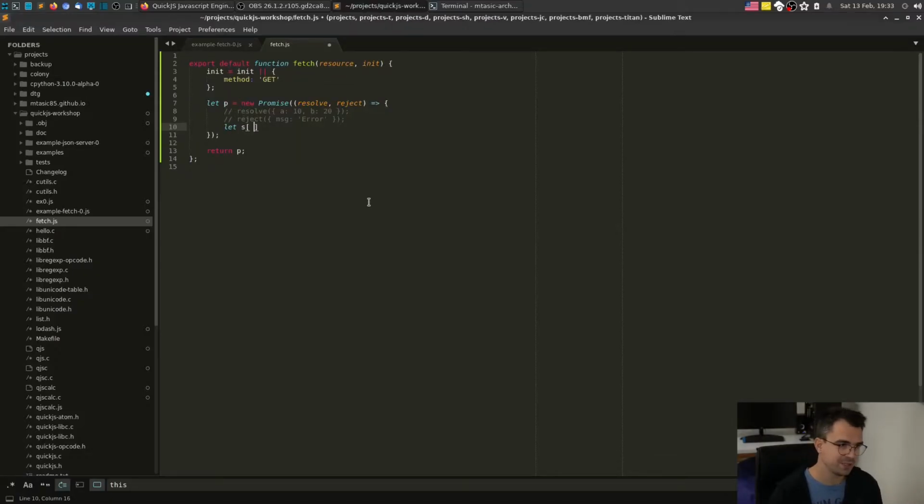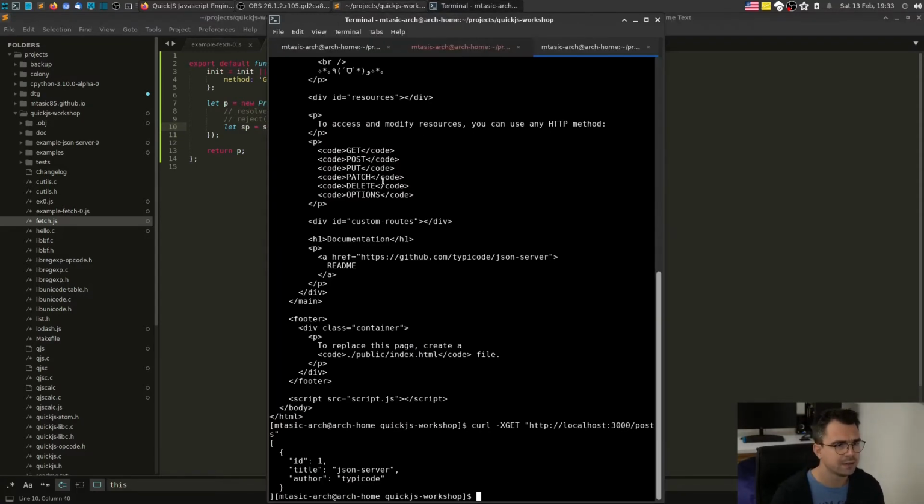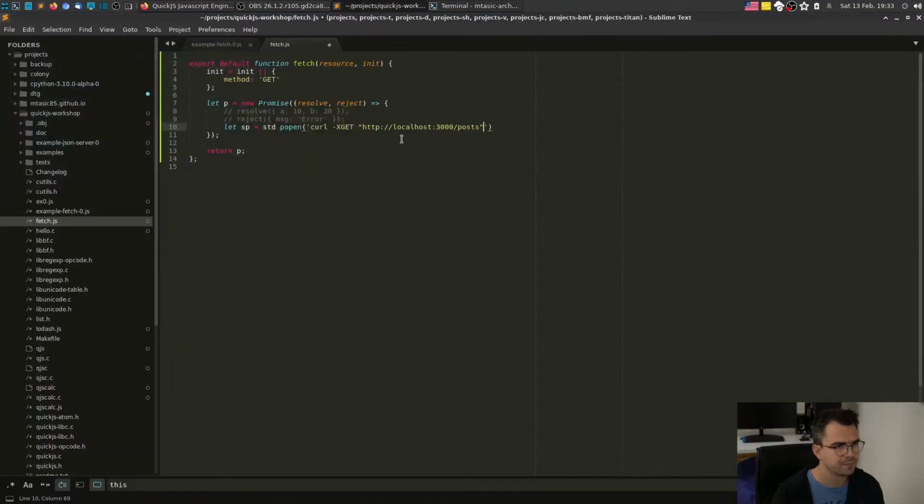Let subprocess equal std.popen, and then I said, for example, curl. I'll just hard code this for now. -X GET. Actually, I'll copy paste it. Excellent. Just to make sure, I'll use this kind of formatted string example. And let's see what's inside of console.log sp. What's this sp? And then I'll just resolve, because we need to end our program.